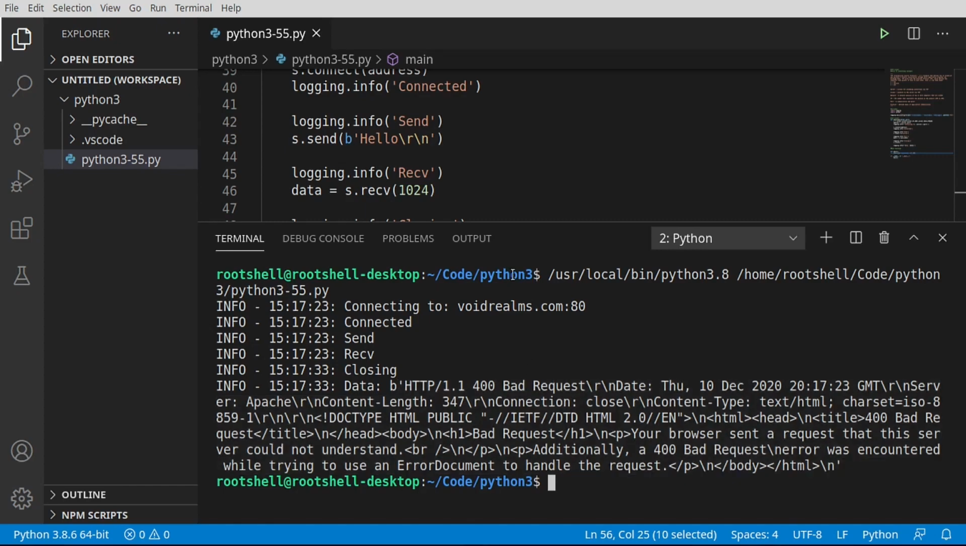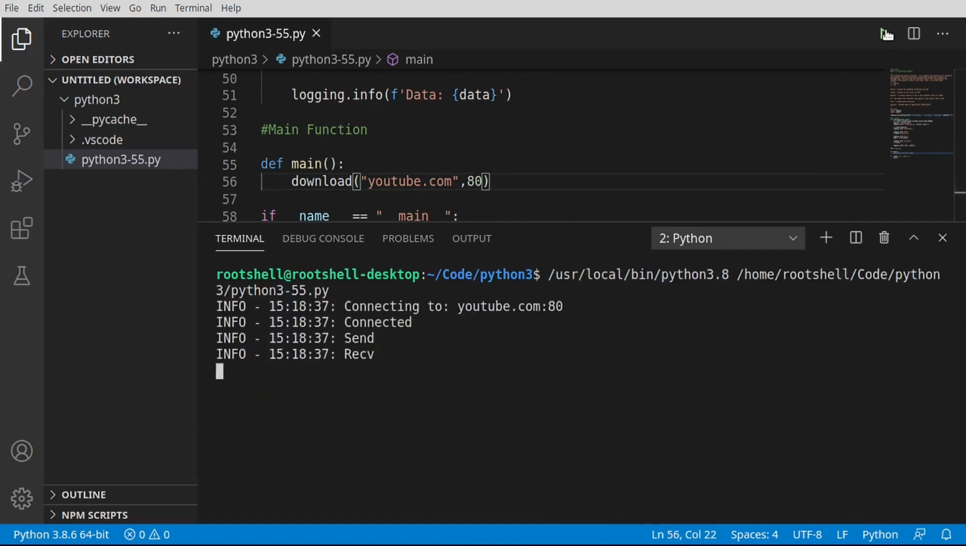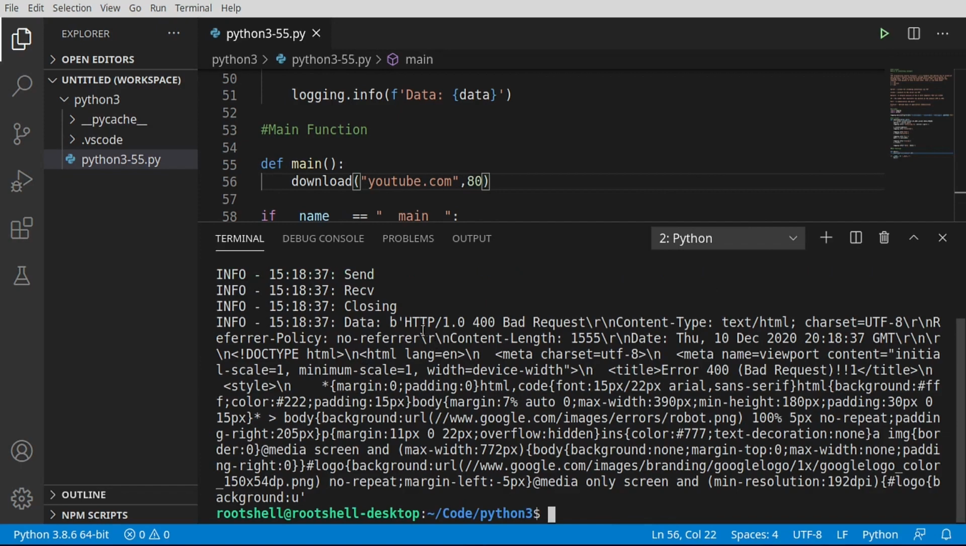Interesting how this works. So let's actually switch servers here. Let's go from voidrealms.com to youtube.com. And let's do it on port 80 and see what happens here. I'm going to go ahead and clear this out. And you notice same thing, much faster though, because YouTube has a lot more money. HTTP 1.1 400 bad request content type, and you get a much different response back.